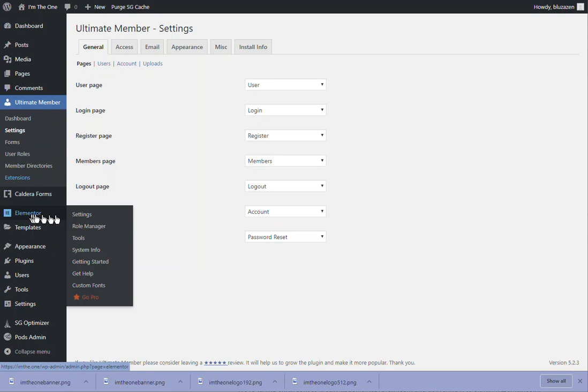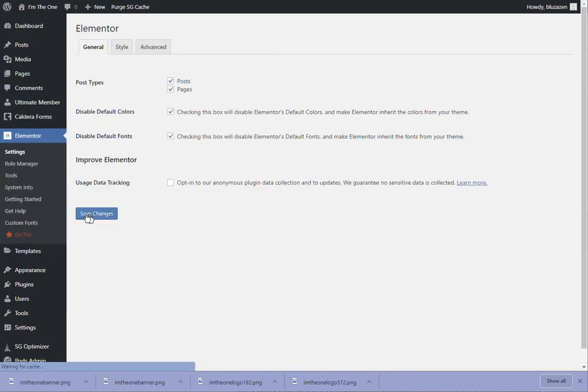Okay, so now I want to go to Elementor under settings, and, oh cool, it's done. Disable default fonts. Checking this box will disable Elementor's default fonts. So my fonts inherit from the theme, which is what I want. I want to be able to just have one font, one style, so that everything looks consistent.